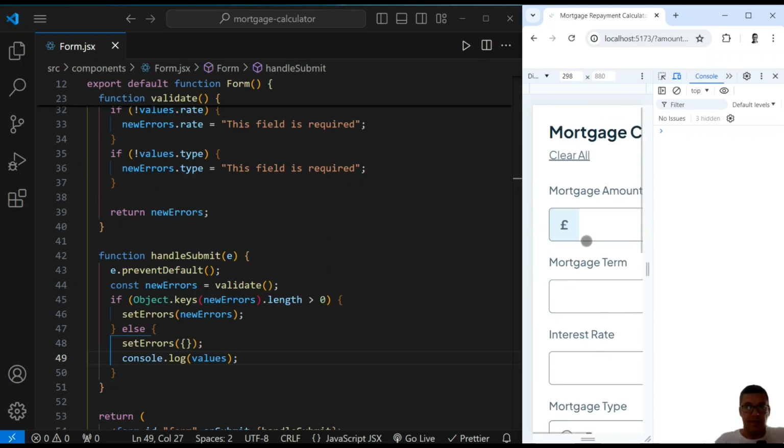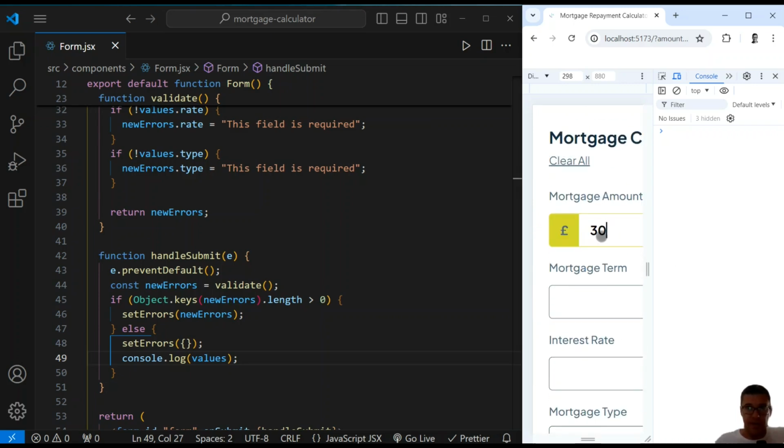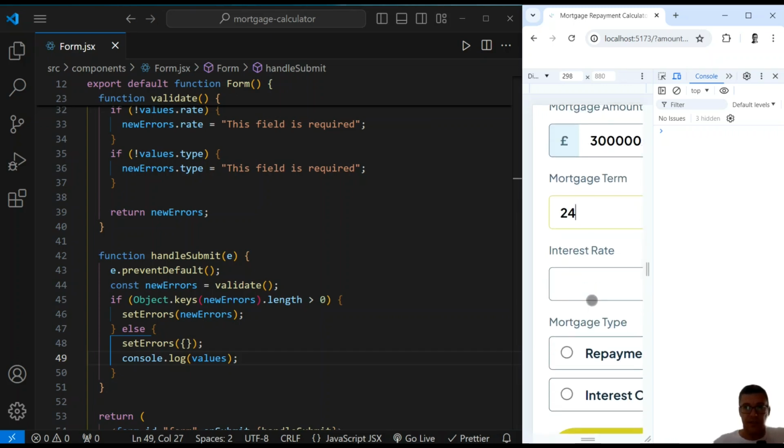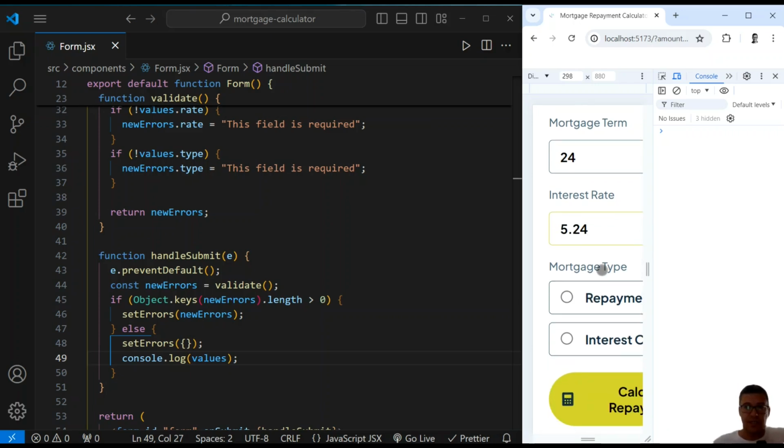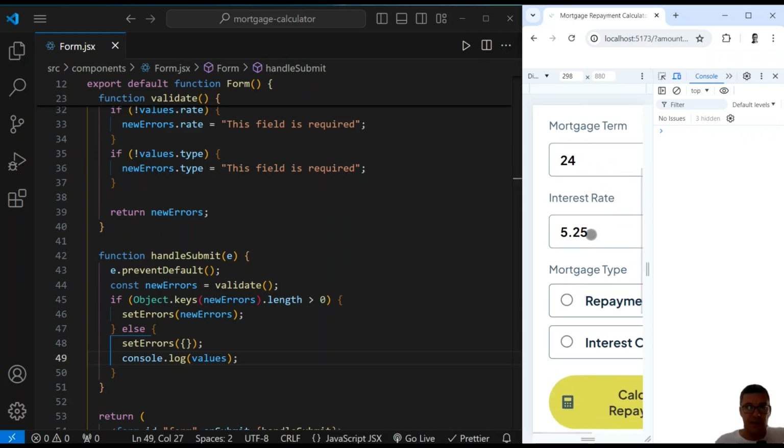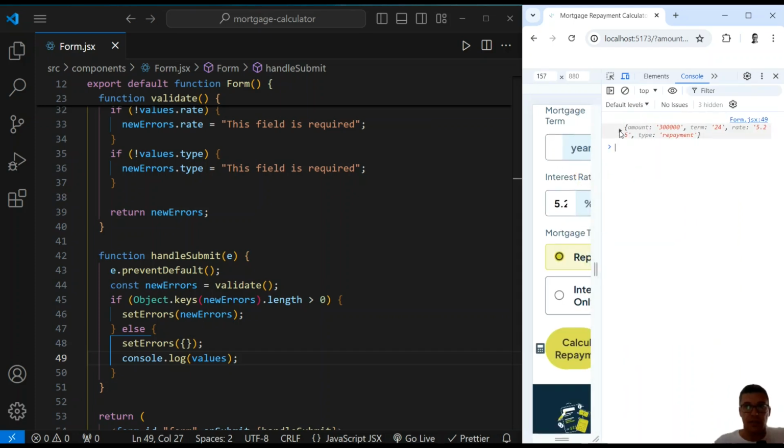But if we, let's say, 300,000, 25 years, 5.25 interest rate. Let's try it again. Okay, nothing still because I haven't checked my radio button, but if I check the radio button, now you see I'm having my object logged to the console with all of the fields I need. I have amount, rate, term, and the type of our mortgage.